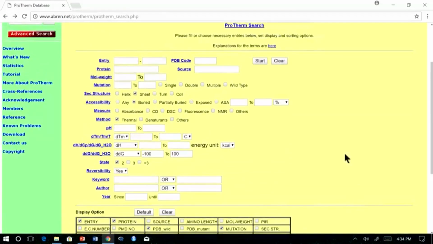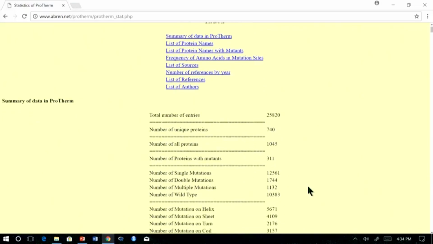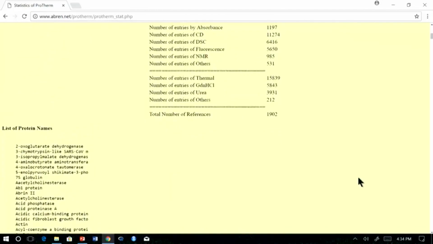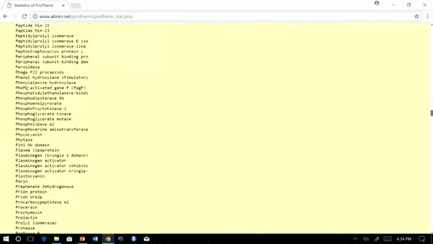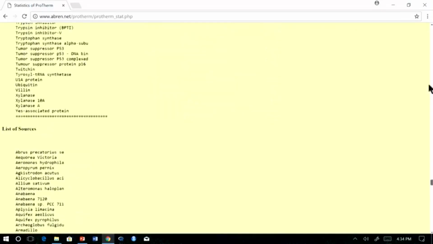You can use it to get data, because if you take the statistics, it contains about 25,000 entries. Unfortunately, there are currently no updates available in ProTherm, but even then the available data are sufficient for the analysis. It is 740 unique proteins, and about 311 proteins contain mutants. These are the statistics for the proteins, and this is the list of protein names, so you can have the protein names and the source names and so on.